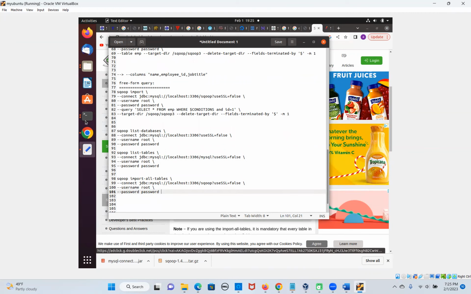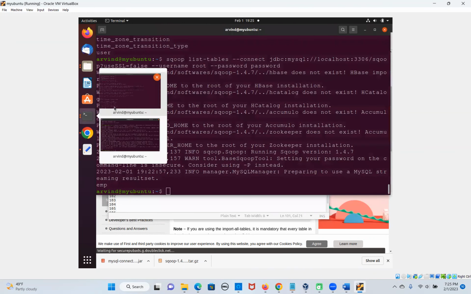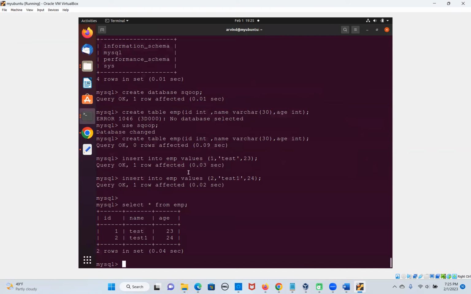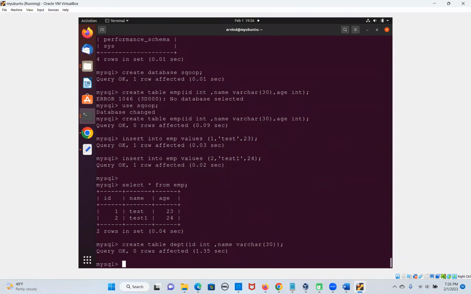Right now only one table is there, so I create one more table. Create table department. I create it with name and ID. So I'm creating a department table, and then insert data.